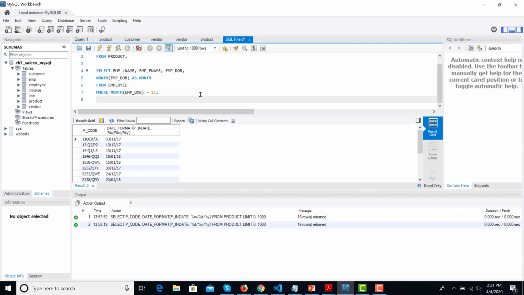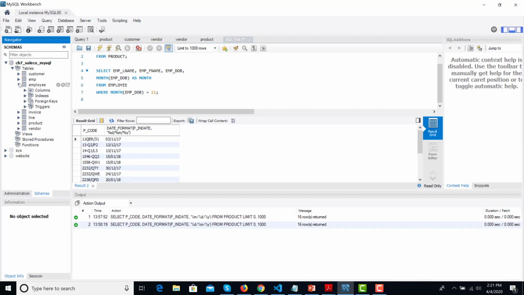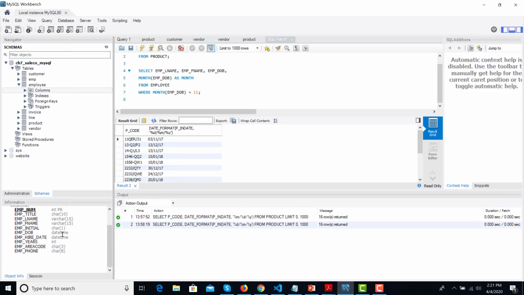So when I say month within parentheses employee date of birth, if you look at the employee table, you will notice that there is a column called date of birth, emp underscore dob, and you will see that it has the date of birth for each employee. Now what I am doing is I am selecting from that column month as month, and then from employee where month employee date of birth equals 11.